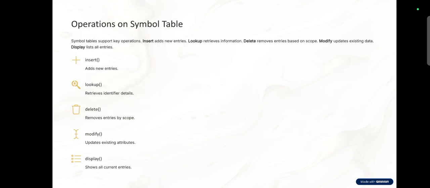Operations on the symbol table. To perform this task, the symbol table supports these operations. First is insert. It adds a new identifier entry to the symbol table. Lookup. It searches for an identifier to check if it exists and fetches its properties. Delete. It removes all the identifiers declared within a certain scope, like when a function ends. Modify. Update the properties of an identifier if it changes. Display. It prints the current state of the table for debugging or visualization.